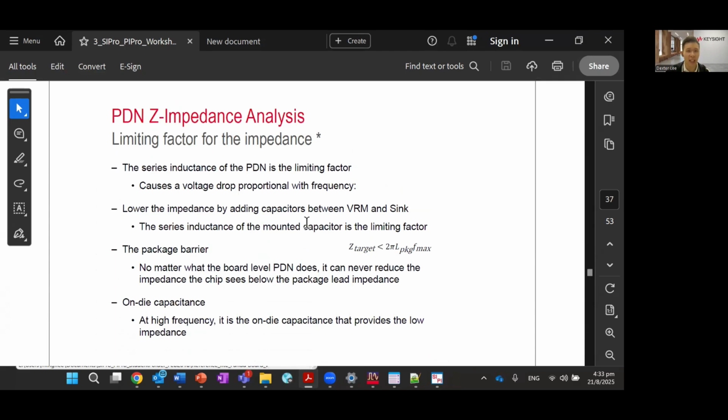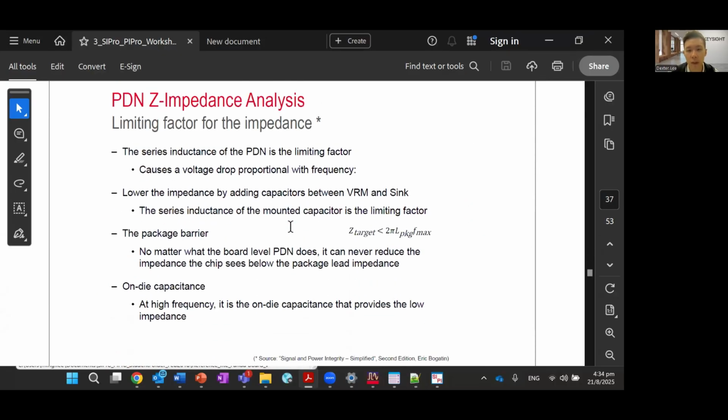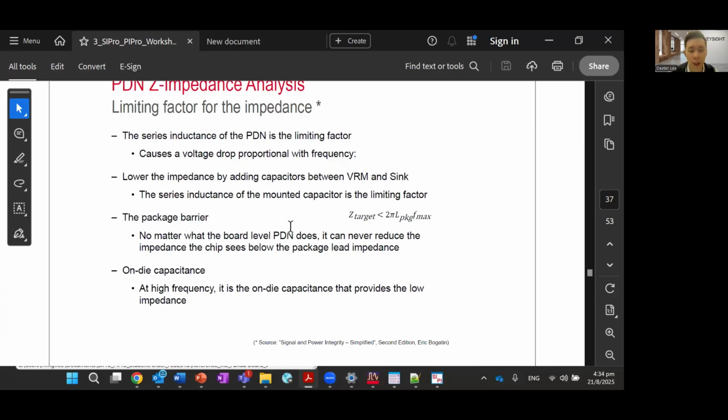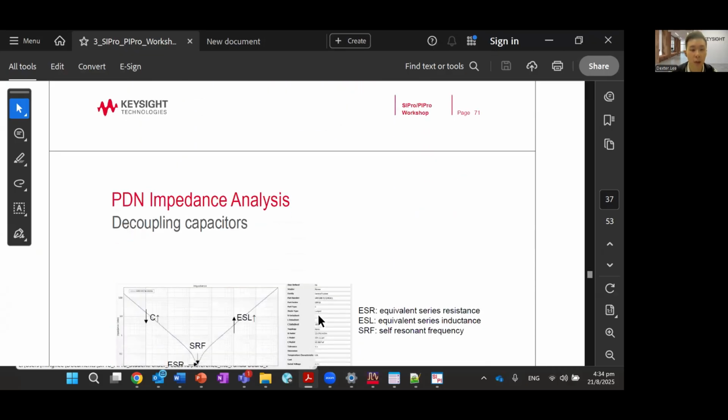I think it does. You can take a look at a little more theory on that, and all the different conditions that affect the impedance as well. So you can take a look at slide number 70 and also 71, which talks about the different factors that will affect impedance in general. You have the series inductance, the package barrier, on-die capacitance, and so on. At high frequencies, the on-die capacitance will provide the low impedance, so all this will happen.